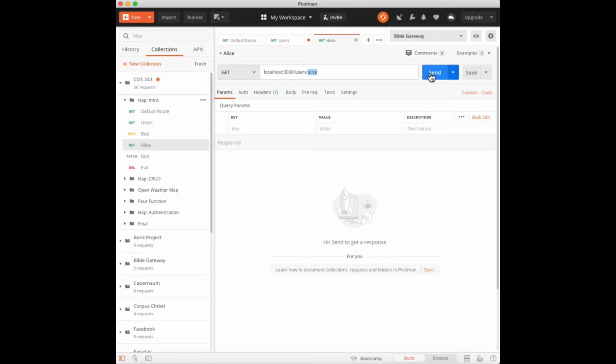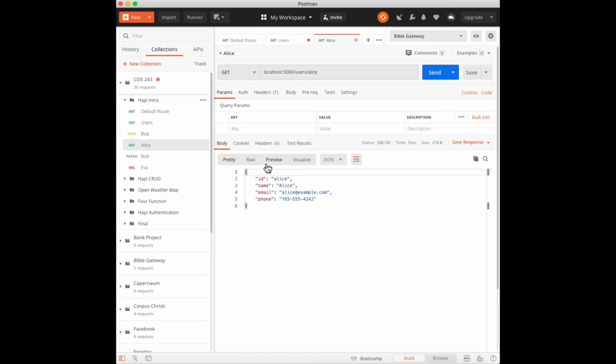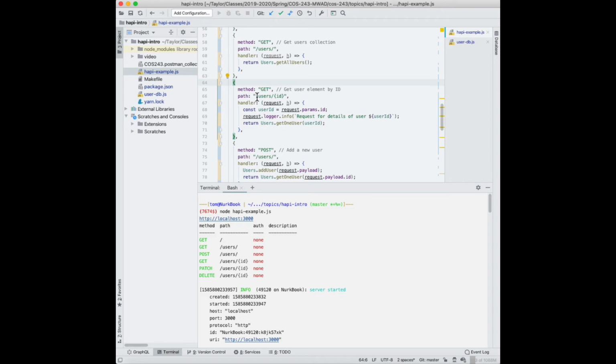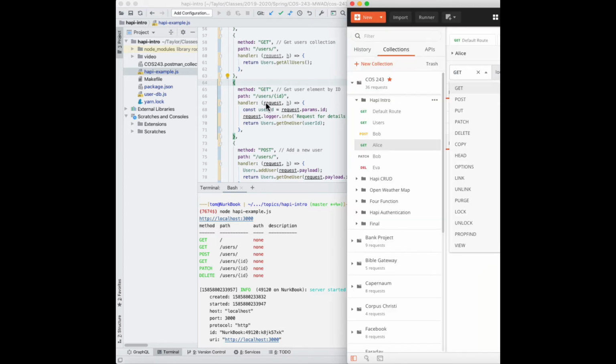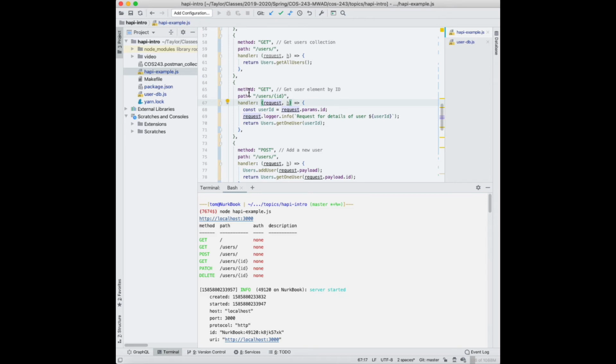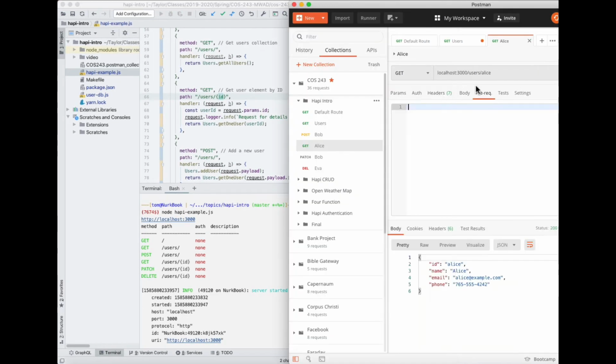So if I send this request, we'll see that we just get Alice back now. So what happened is the users/Alice was sent to the server. The matching route that Hapi found for us was /users/something, and it was a GET request. If I go back here, you can see this was still a GET request. So the /users/something, this is the route that matched. And the /something is going to be referred to inside this code by this identifier, by ID. So request.params.id in this case is going to be this string Alice.